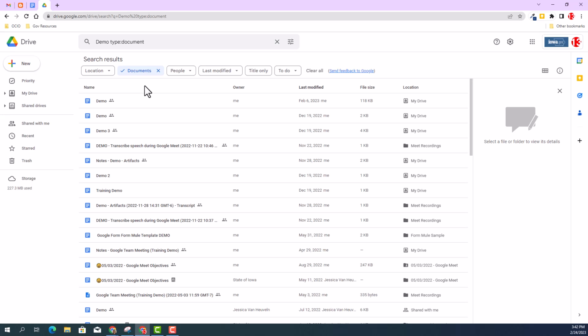You can then even refine your search more. Maybe it was the last modified date. You can always select a date from the last 7 days, the last 30 days. You can also refine your search by title if you choose to.